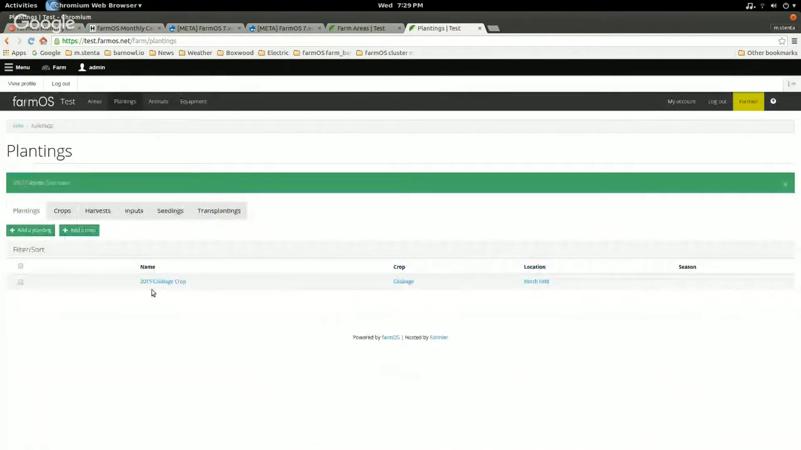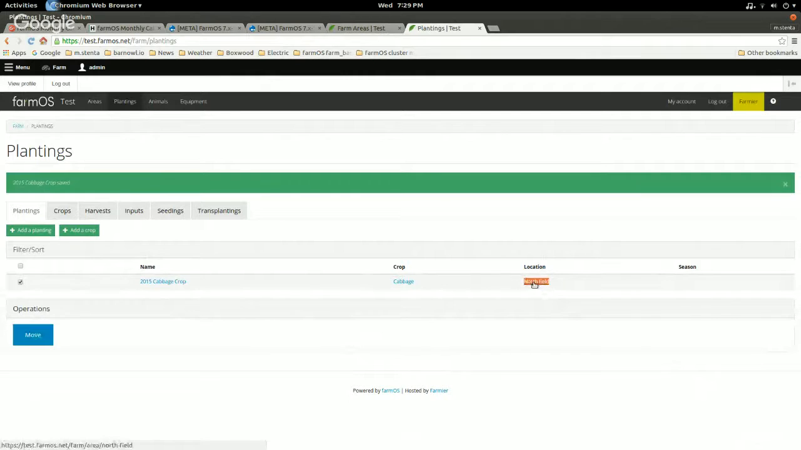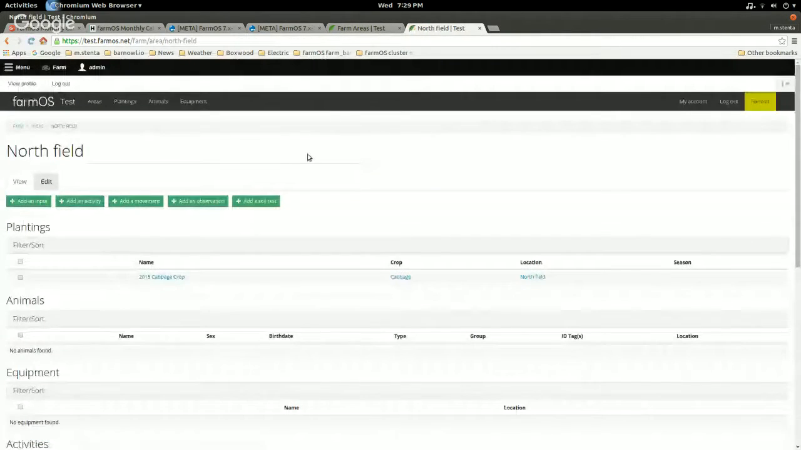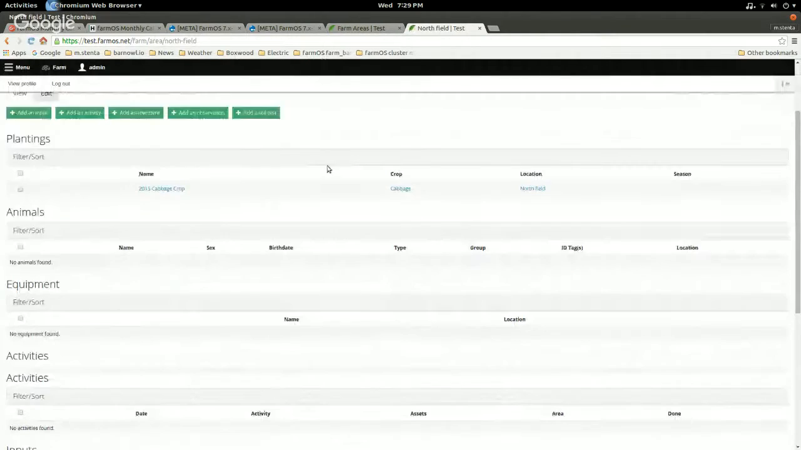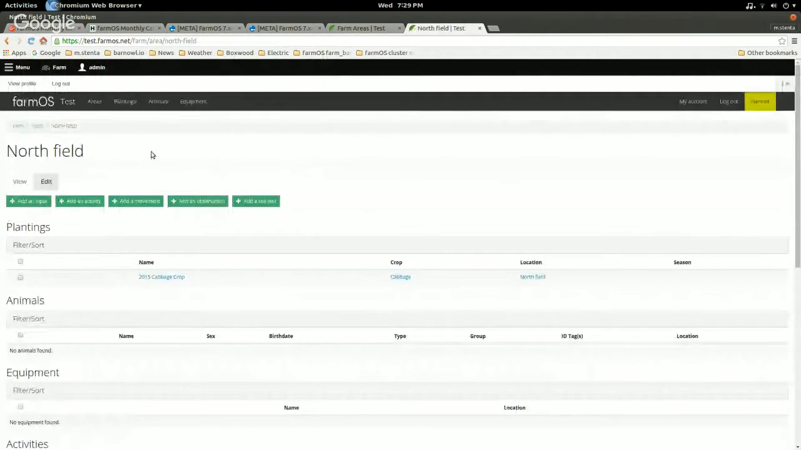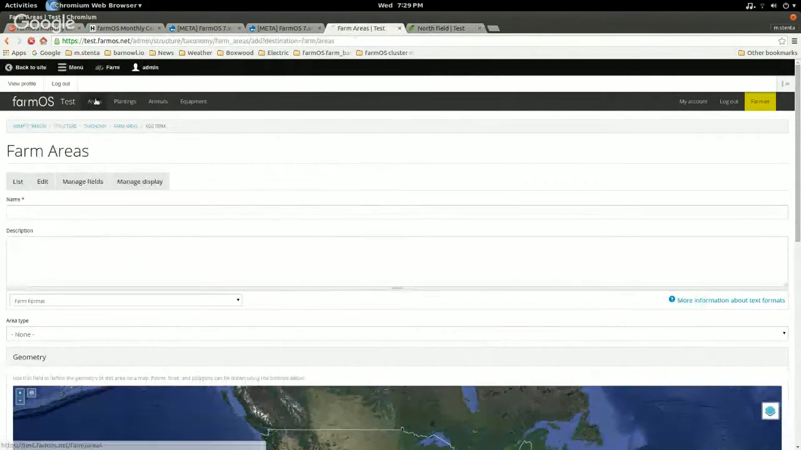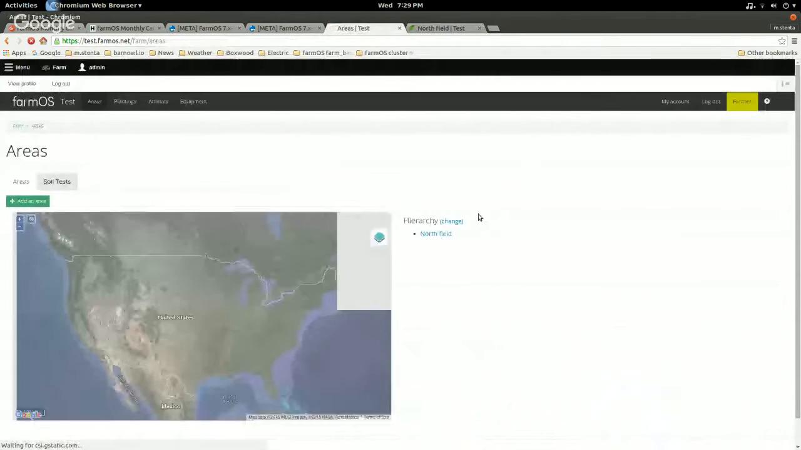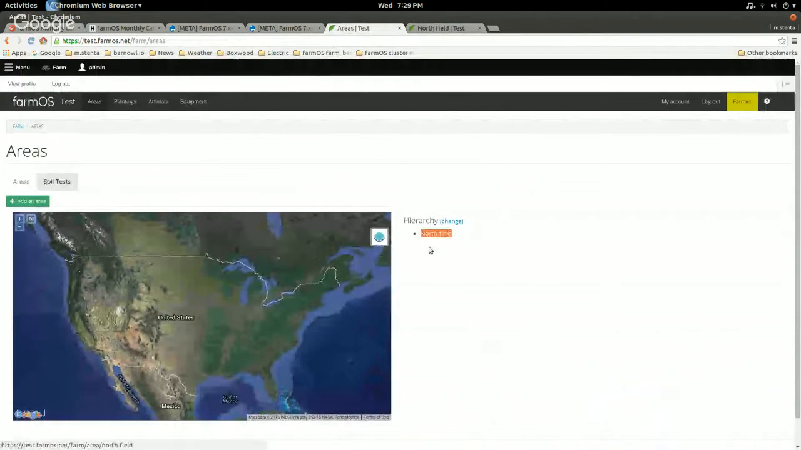And in the background, not only is that creating the planting, it's creating the cabbage crop and the location, the north field. So I'll click on north field now, and this will actually take me to that area. But it doesn't have a map yet because all I've done is define the name of it. But just to show you, I'm going to go back to the areas tab. Okay. And you can see that's there now, north field.